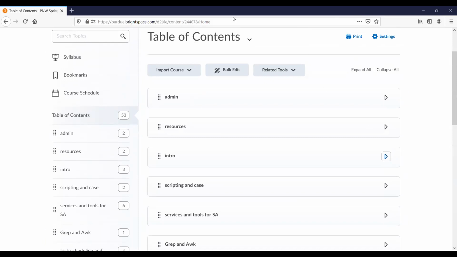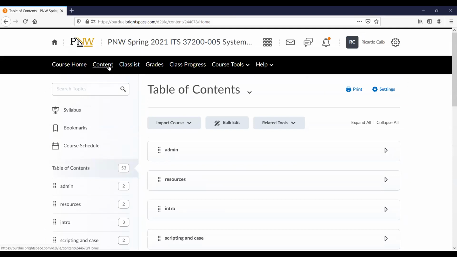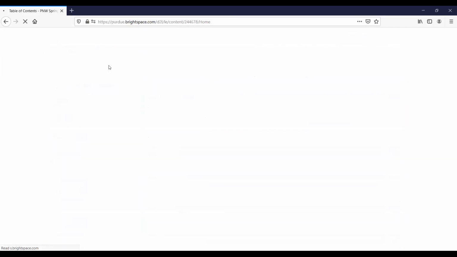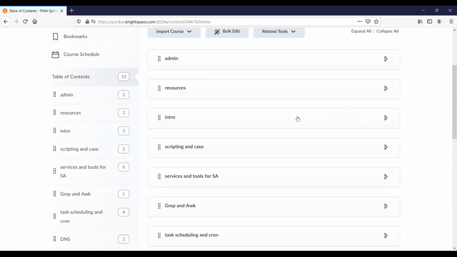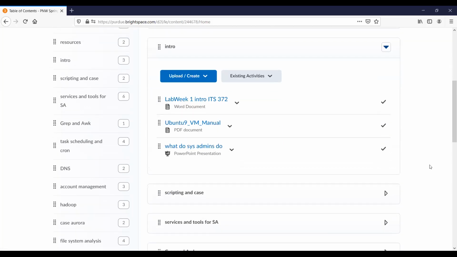Okay, thank you. So what I was saying is you need to go to content. This is where we are in Brightspace. Then you can see the modules. Each one of these rectangles is a module, and they're usually about a week. So the first one after admin and resources is intro. Intro is the module for this week, okay? This week you're responsible for the contents of this one, next week you're responsible for the next one, and so on. So today, let's talk a little bit about what's in here.